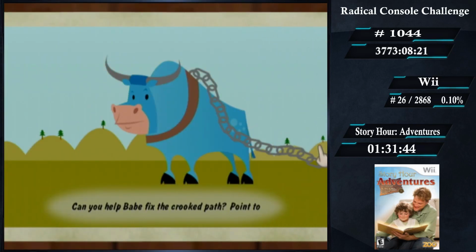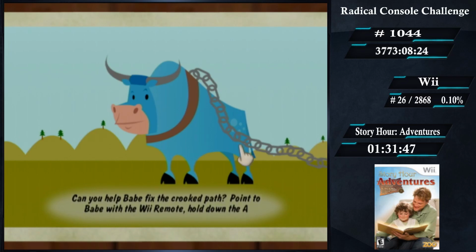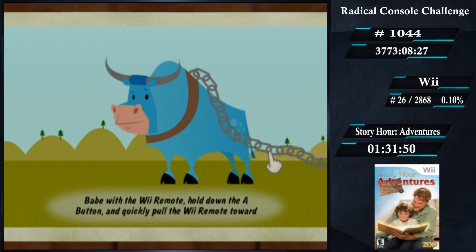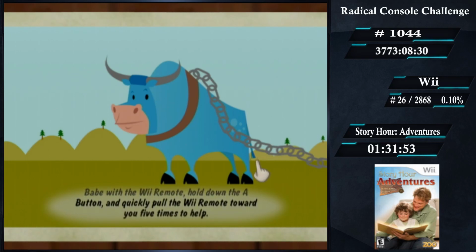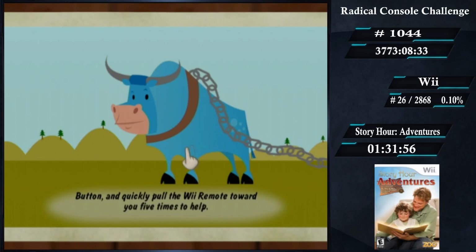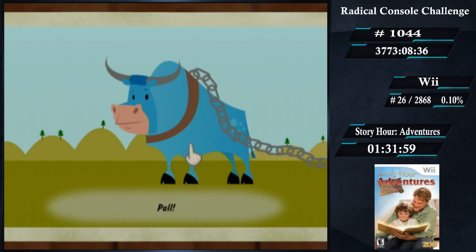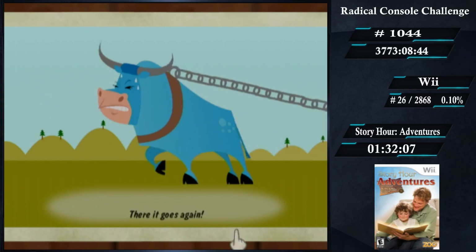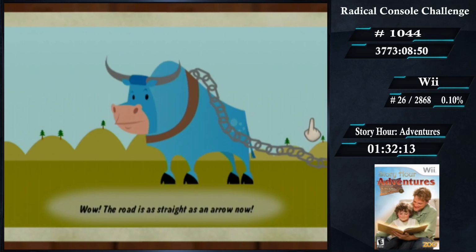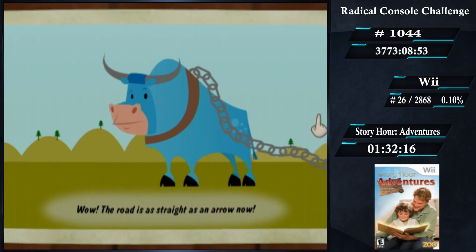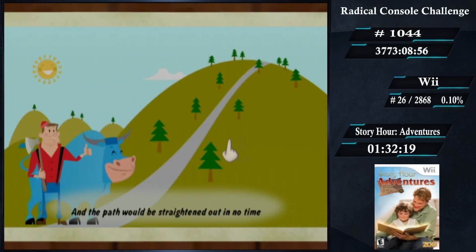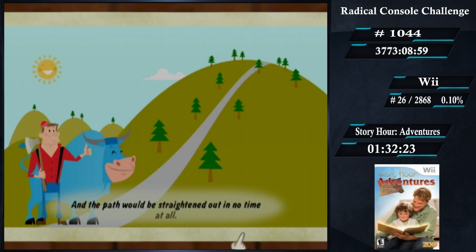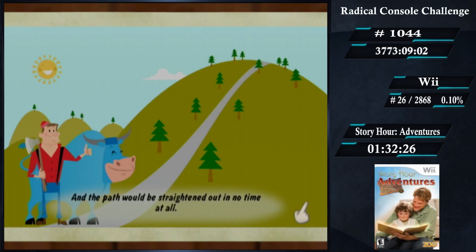Can you help Babe fix the crooked path? Point to Babe with the Wii remote. Hold down the A button and quickly pull the Wii remote toward you 5 times to help. Pull! This is hard work. I think it's moving. There it goes again. Wow! The road is as straight as an arrow now. And the path would be straightened out in no time at all.